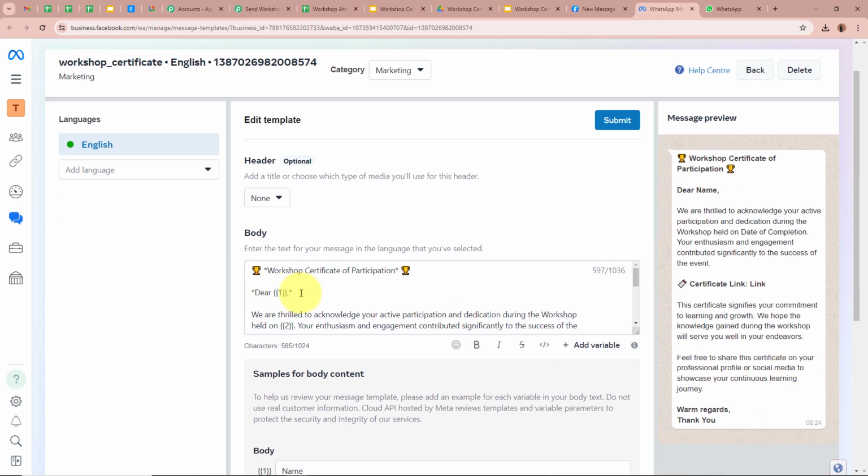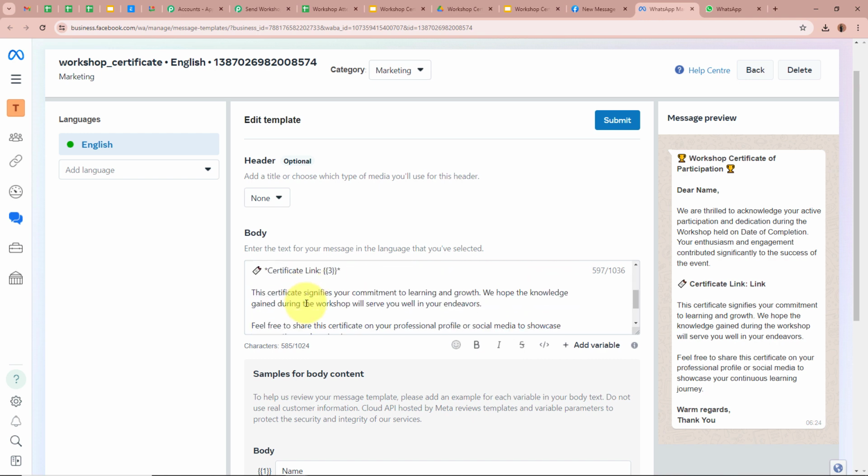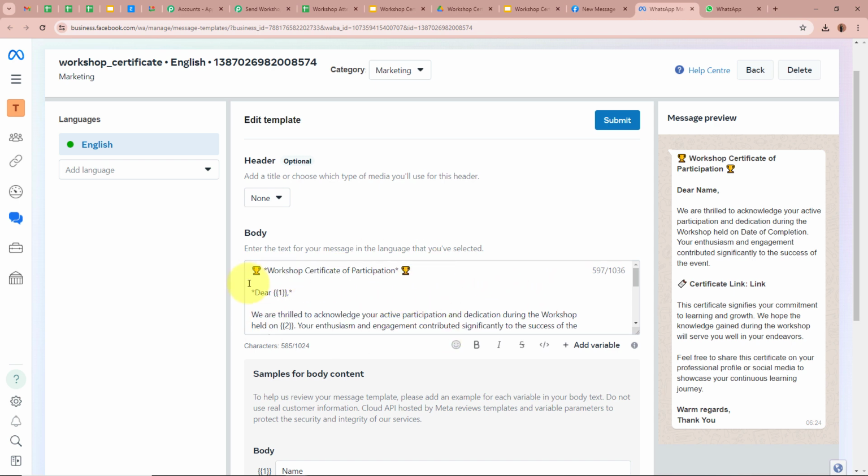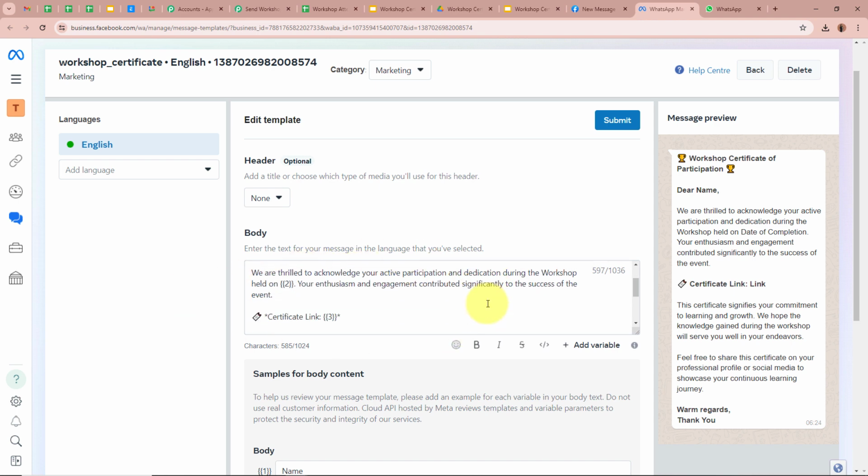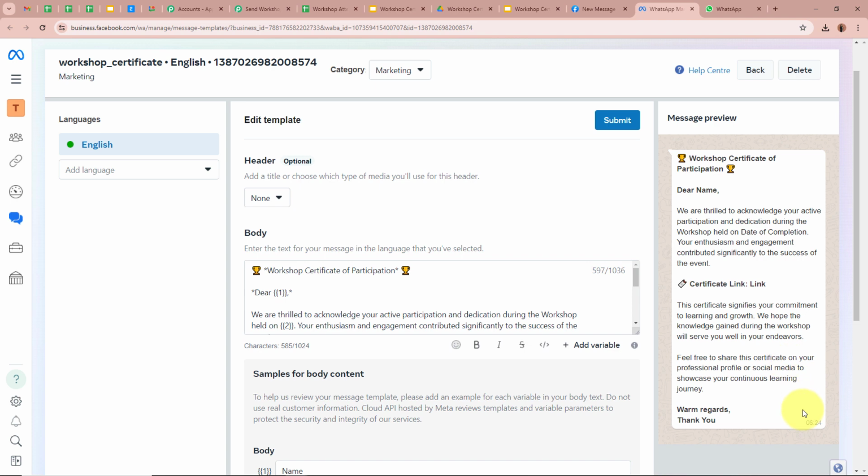Okay, and over here in the template, you can see I have created some variables as well. You can see this is variable 1, variable 2 and variable 3, and I want to put in some values in place of these variables. That is why I've added the variables right over here, and this is the template message that I've created with the help of WhatsApp Cloud API.